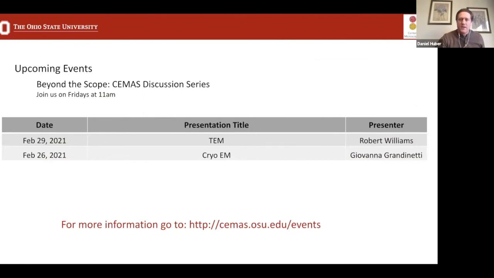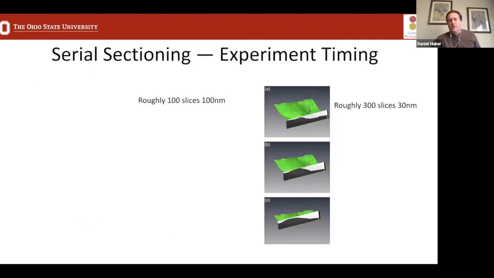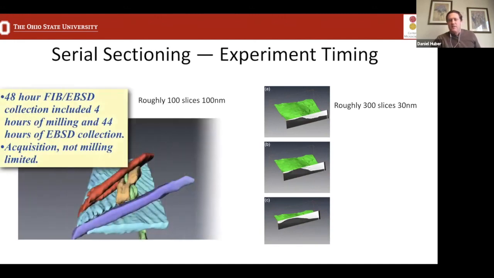So that's mostly the points I wanted to talk about. We've got TEM and cryo EM talks coming up here in the future, and I want to go back and see if anybody had any questions about the serial sectioning and the dual beam FIB.